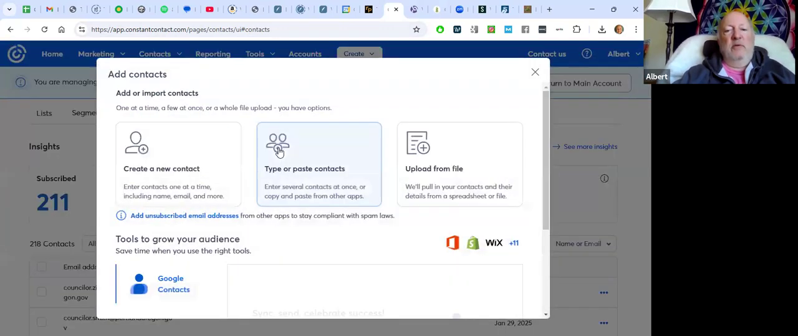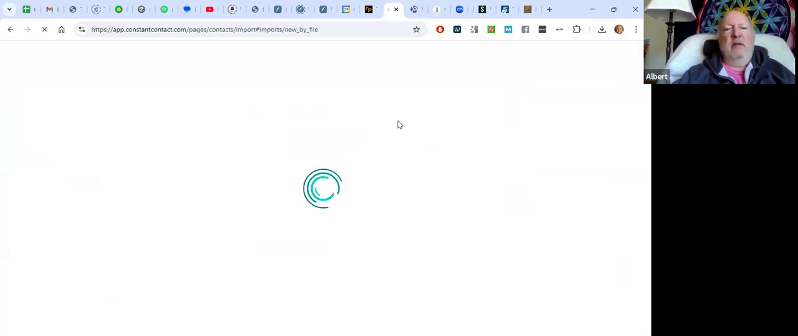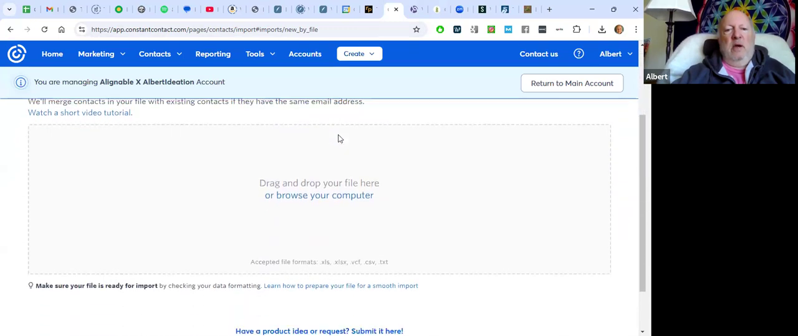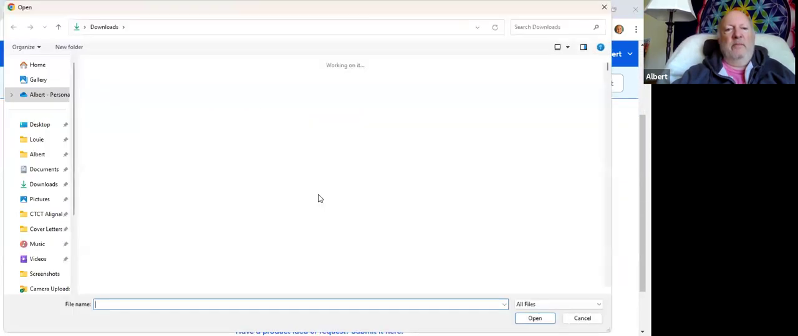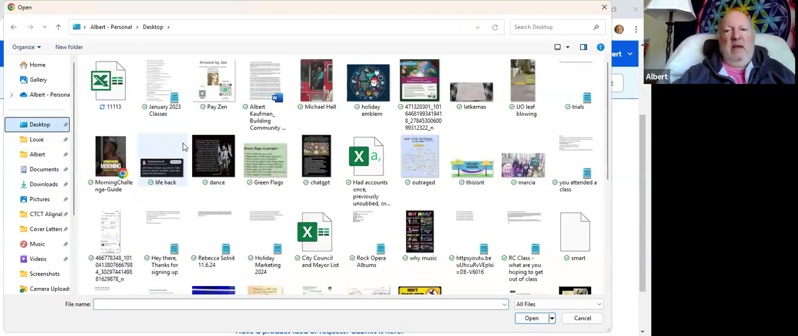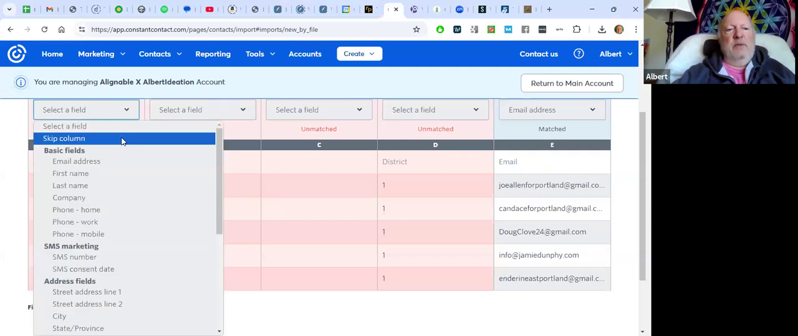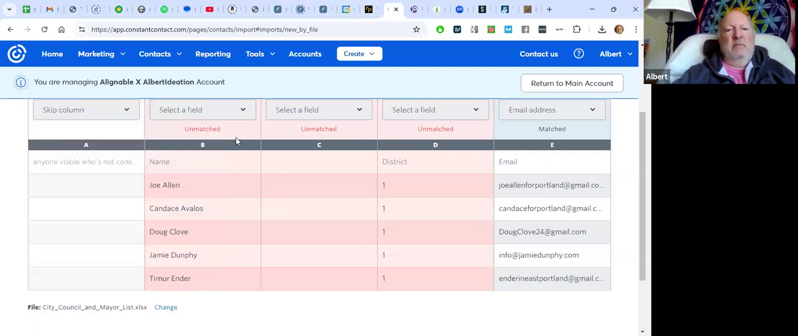And another way to do it finally is the way that most people do it, which is clicking on upload from a file. And then you go out and you look for the file. And let's say I have a file and here it is. I click on open. And now I skip the columns that don't make sense. But here's first name, another column that I don't need, another column that I don't need. And then here's the email address.